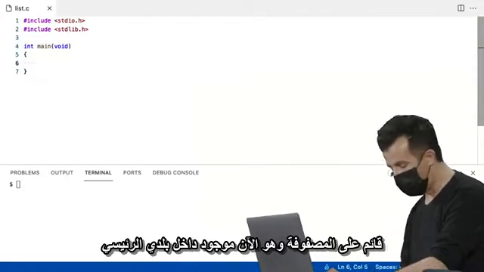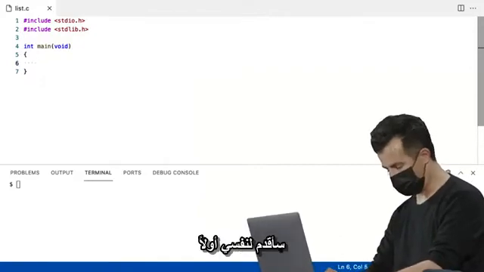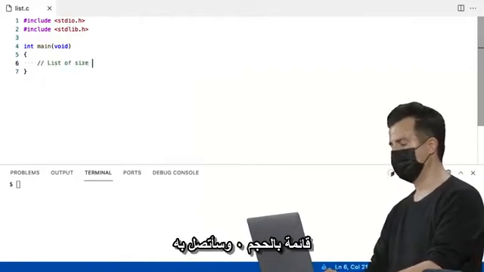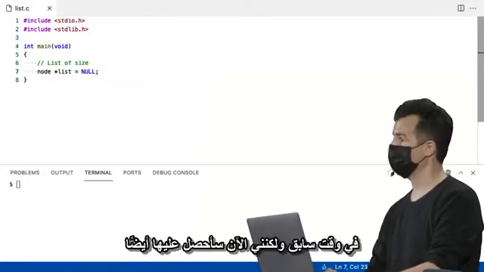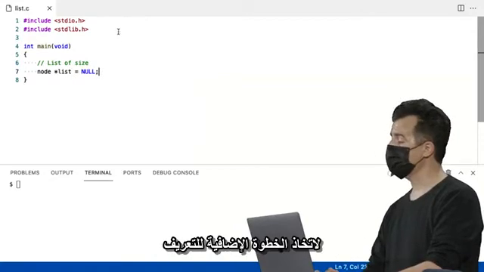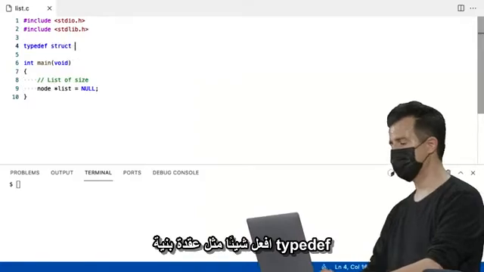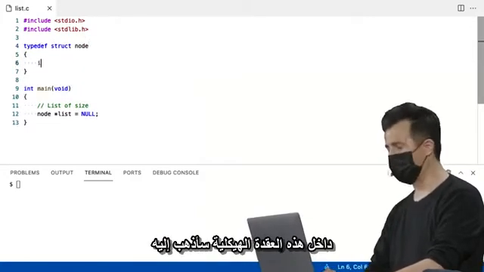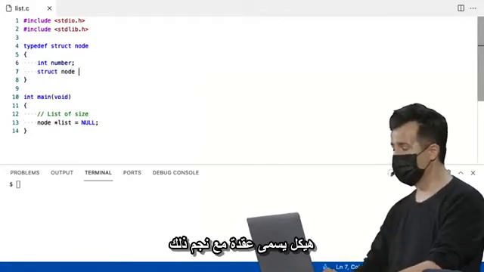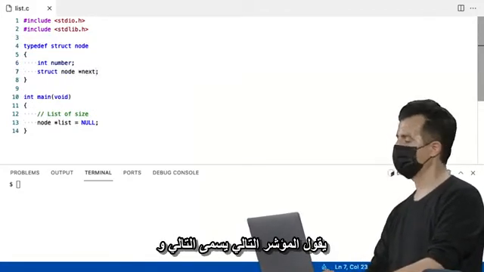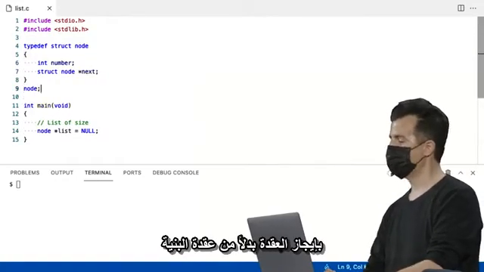And now inside of my main function, I'm going to first give myself a list of size 0, and I'm going to call that node star list, and I'm going to initialize that to null as we proposed earlier. But I'm also now going to have to take the additional step of defining what this node is. So recall that I might do something like typedef struct node. Inside of this struct node, I'm going to have a number, which I'll call number of type int. And I'm going to have a struct node star that says the next pointer is called next. And I'm going to call this whole thing more succinctly node instead of struct node.